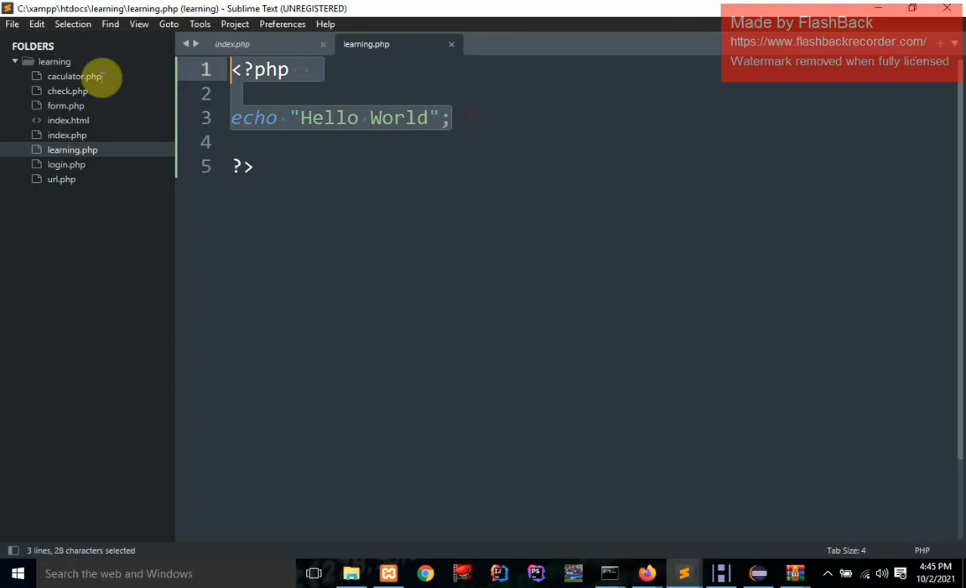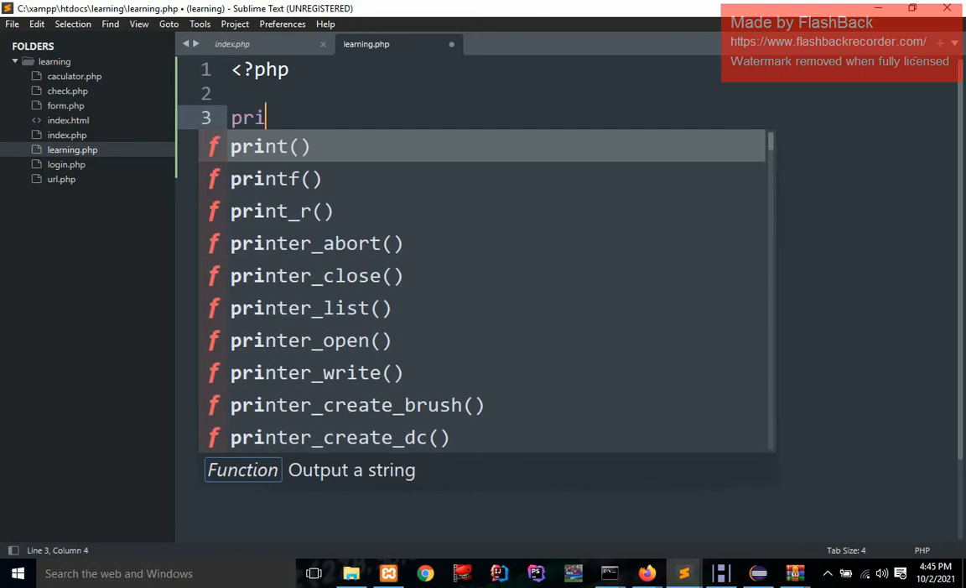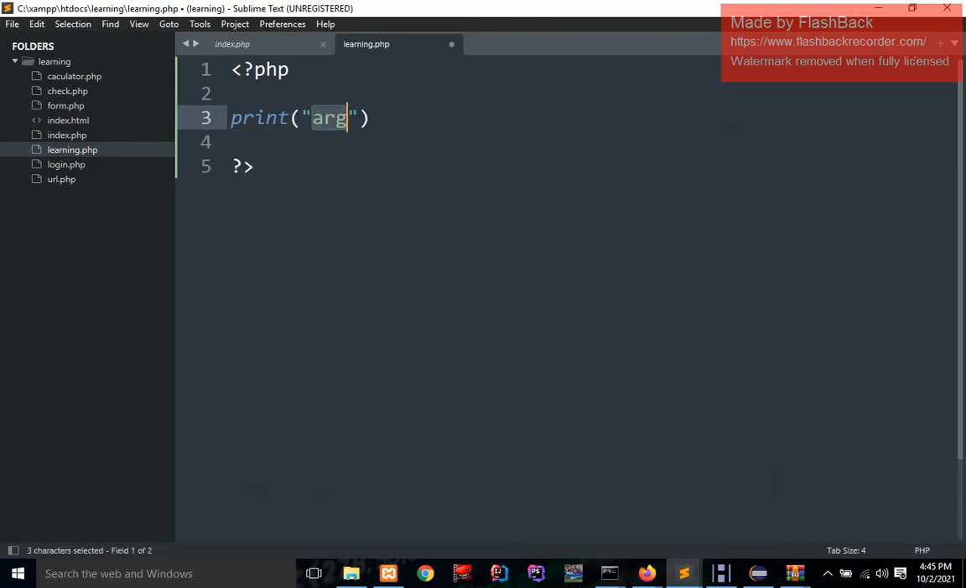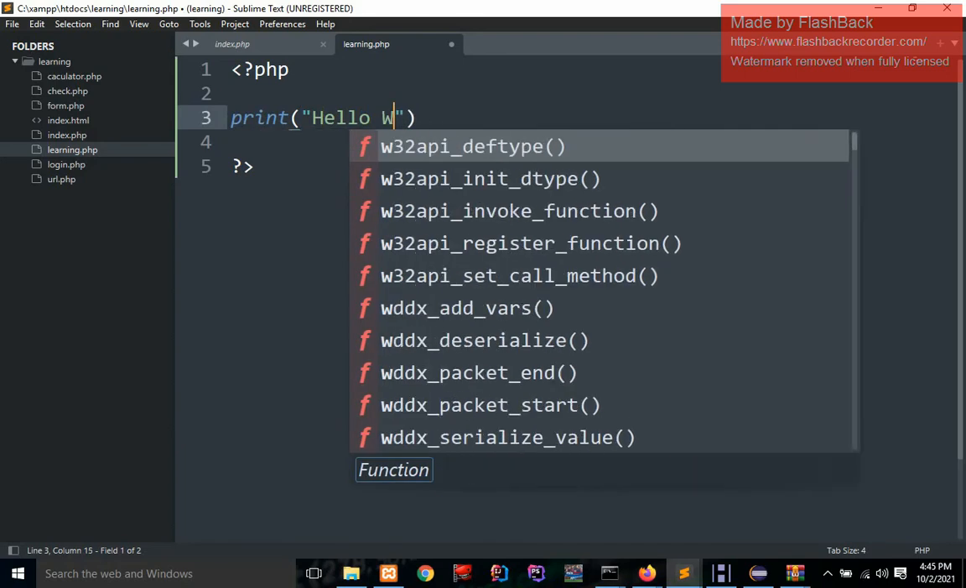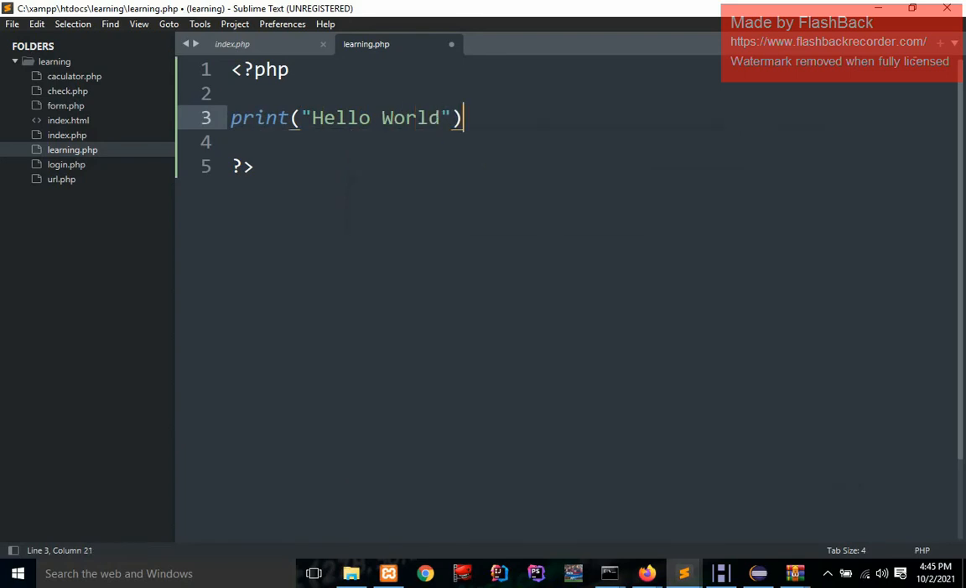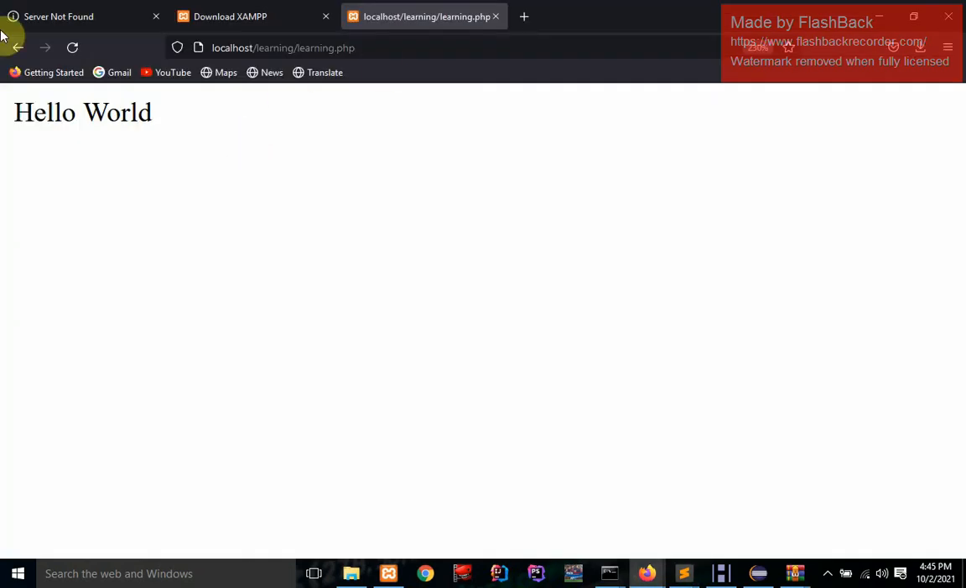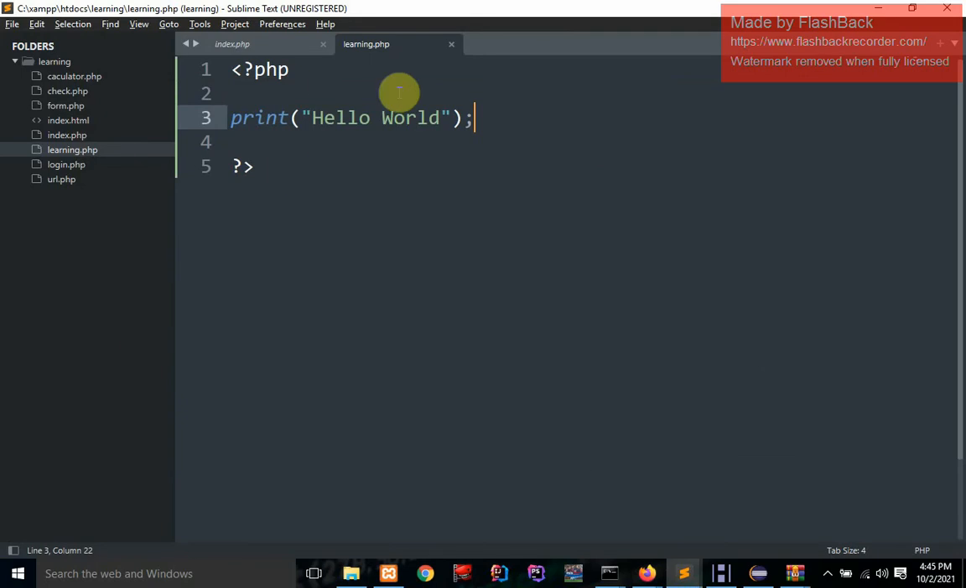Next, I'm going to use the print statement. I'm going to say print. You can see that there's no difference between the two of them. So I'm going to say print hello world. Let's go back and reload the page, and boom, no errors. Everything is running smoothly. So let's go back to our Sublime Text, which is our text editor.